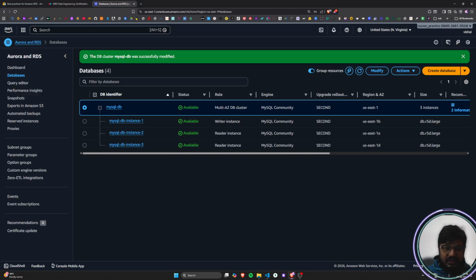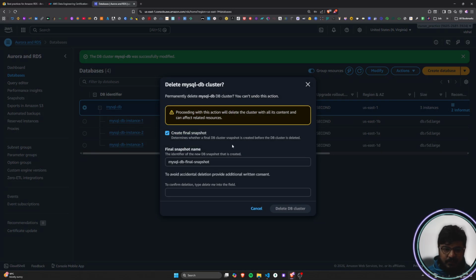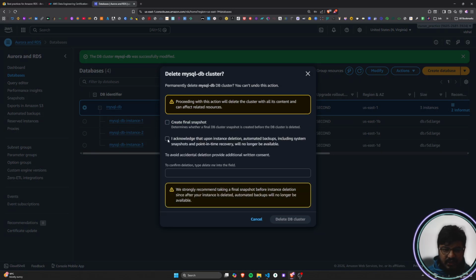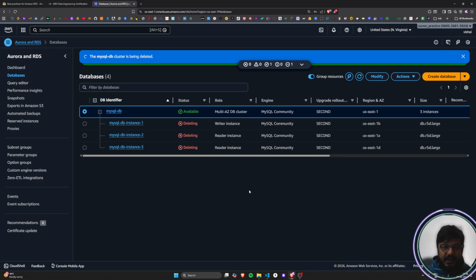Okay, so you can see the database cluster MySQL DB was modified, and now if you select the cluster and come here again, the delete button is now enabled. So I can click on this delete button. I don't want to create any final snapshot. I can acknowledge it and just type here "delete me", and the delete DB cluster button is now accessible, and now in a few seconds my whole database cluster will get deleted. So now you can see the status has changed to deleting.